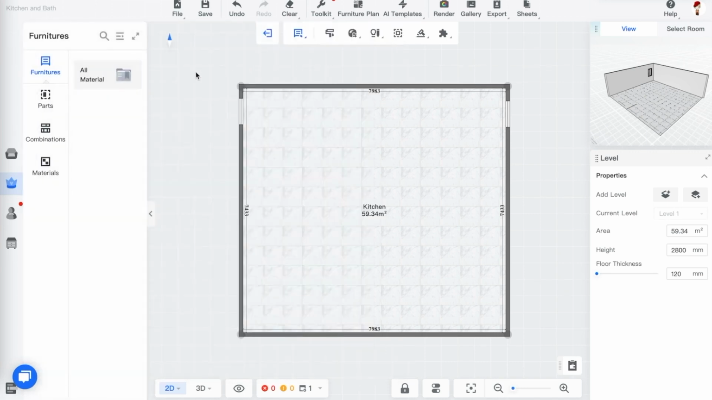I'm going to walk you through the toolbar real quick. Whenever you see this toolbar, that means you have entered the kitchen and bath customization tool. You can select furniture and parts, and you can have a design style. You can change the style globally. You can do smart deco, which is similar to an AI template. You can also design internal zones within the cabinetry itself.